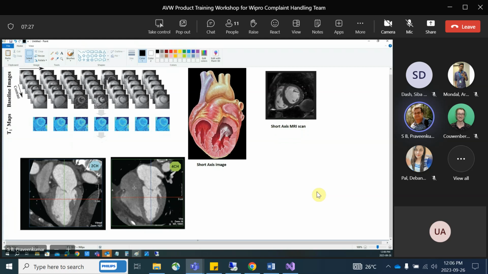So it covers all the chambers. Left ventricle, right ventricle, left atrium, right atrium, all four chambers are captured in this. And this is two chamber. This is four chamber, this is two chamber. Only left atrium and left ventricle are captured in this image.